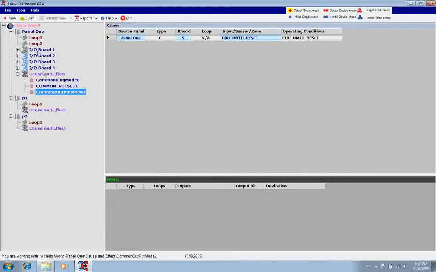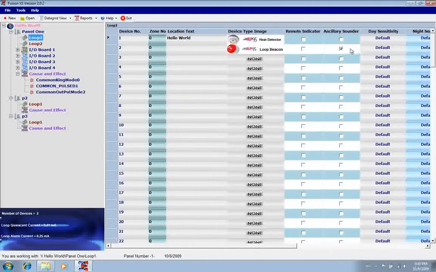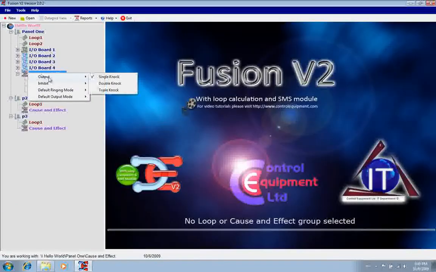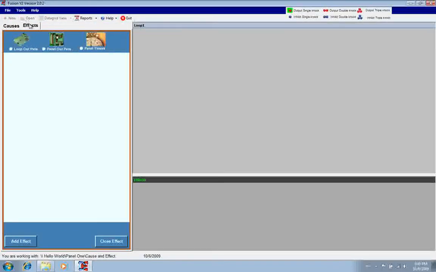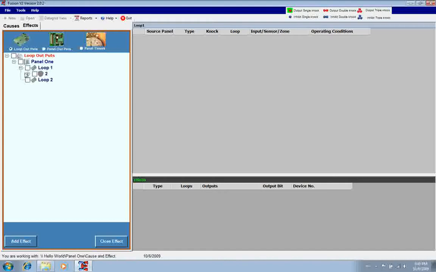If we go back to that device and untick the box and have a look again, we just get the basic information there. Instead of with or without the sounder, we've just got the option flashing.